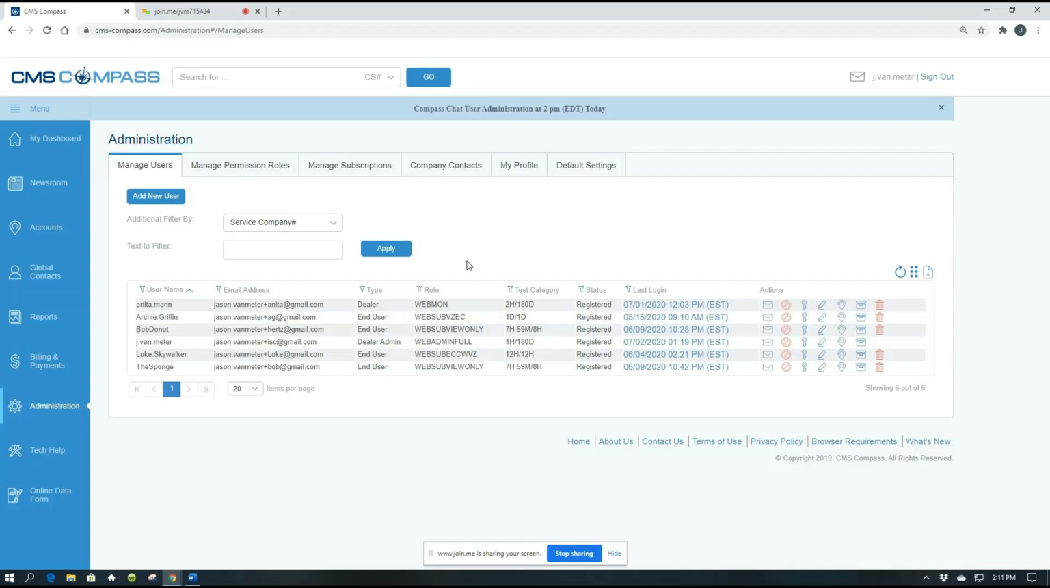We've got our type, which is basically a dealer user or an end user. And then you can see myself. I've got my login right here as a dealer admin, so I've got the web admin full access. Now the role, we call this the permission role, and this is a really important thing to know. So your permission role determines what the user can do and what they can see in both Compass and in My Alarms. Okay, we'll get into more of that when we talk about the Manage Permission Roles tab.